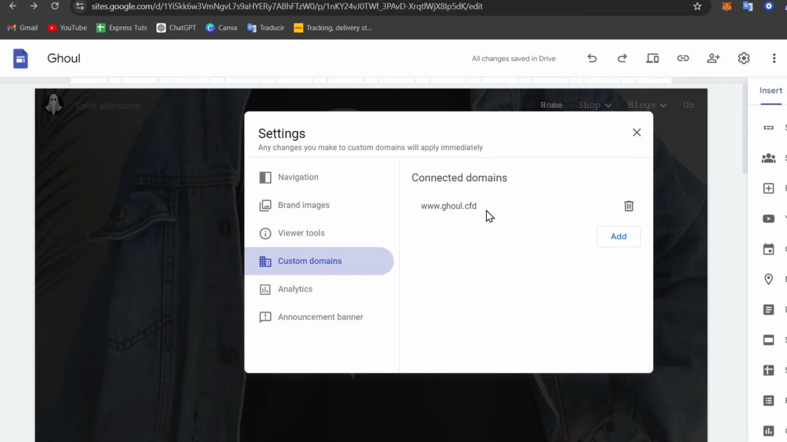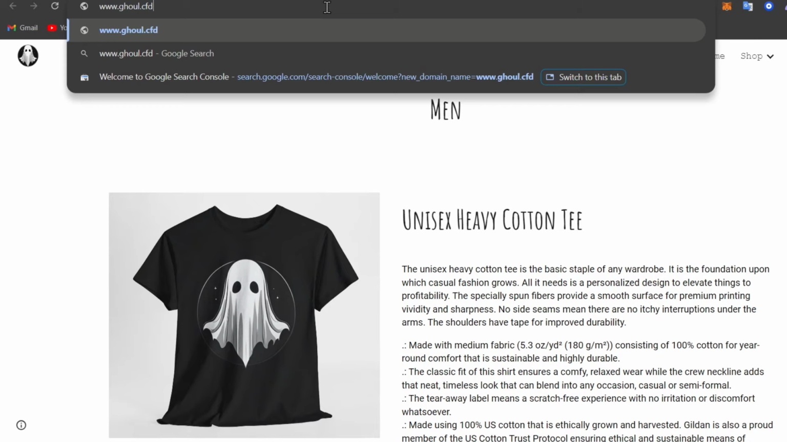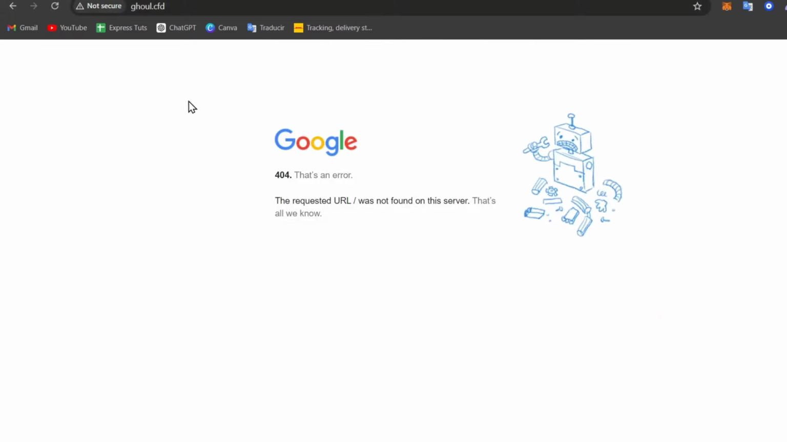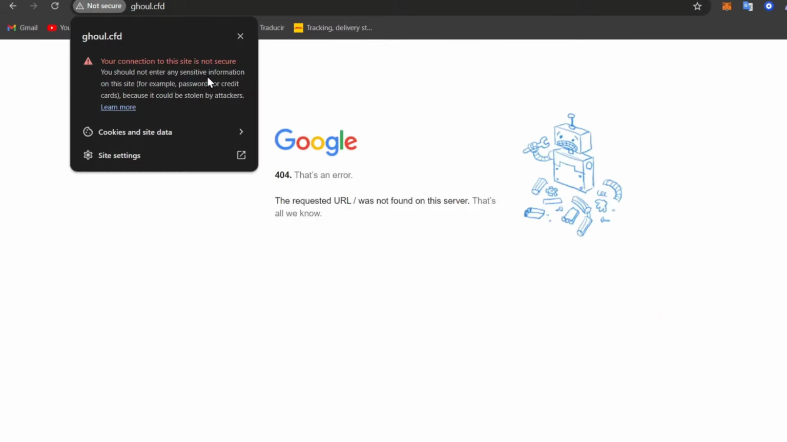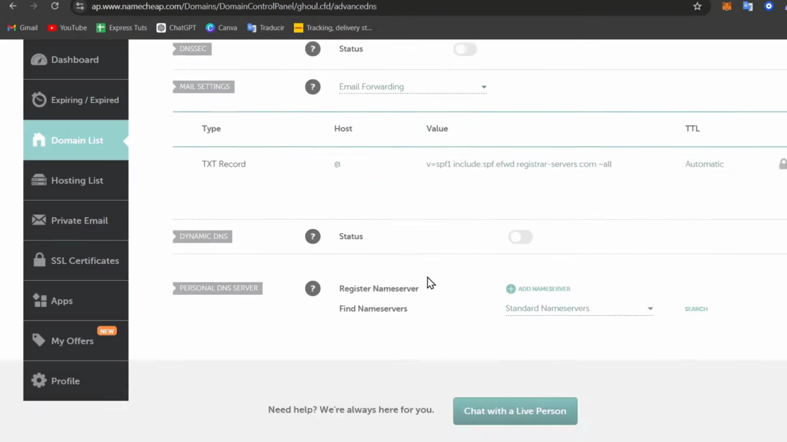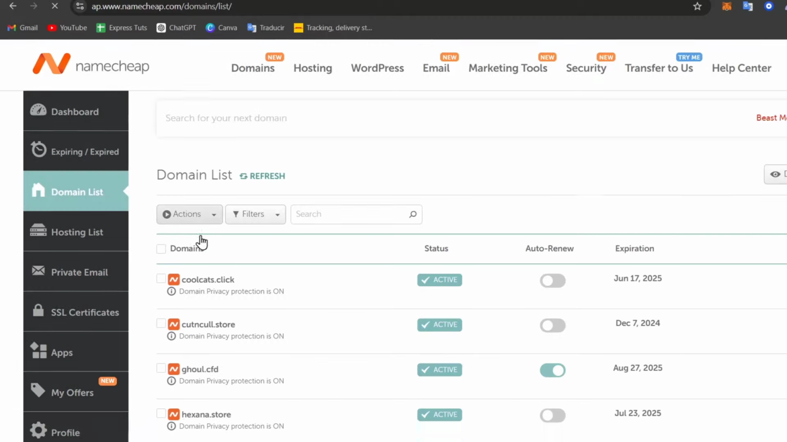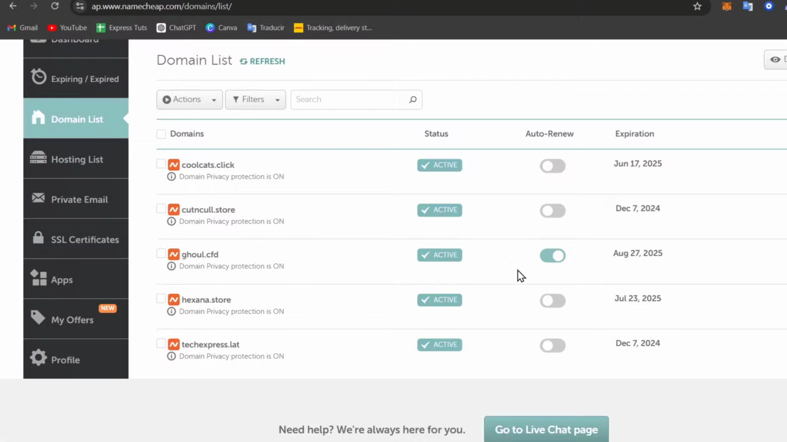So my custom domain has now been assigned. You might want to check that the URL is working correctly in a new browser. In my case, my connection to the site is not secure. That means that we need to check that directly in the domain list. If I go directly into my domain, I want to make sure that everything looks correct. So as you can see here, I'm going to unselect this section and I'm going to set domain privacy protection to on. That means that it actually looks really great.